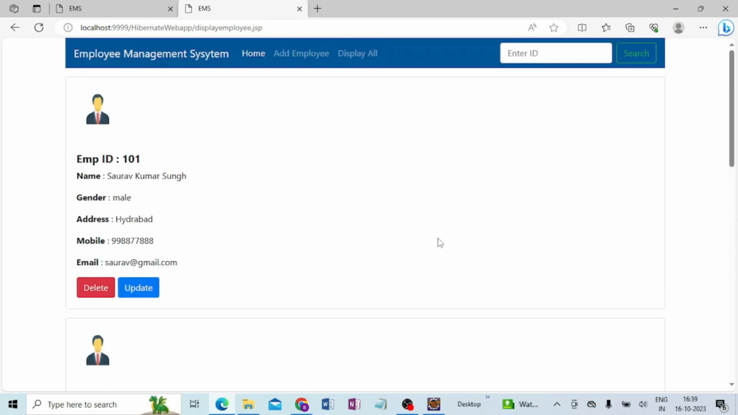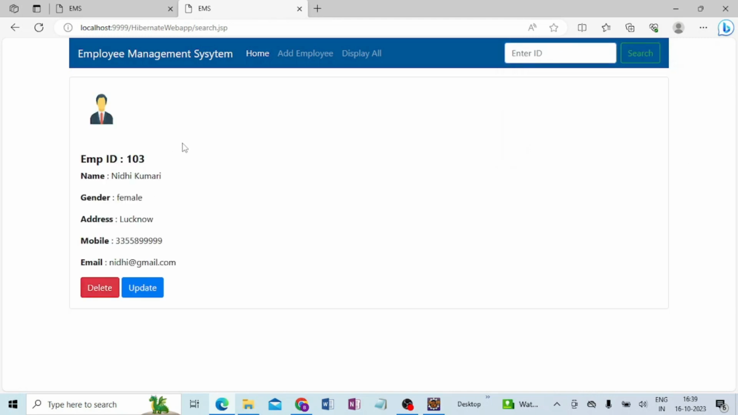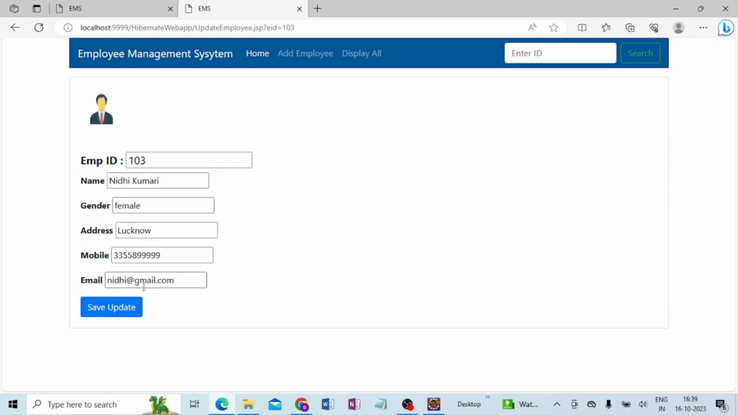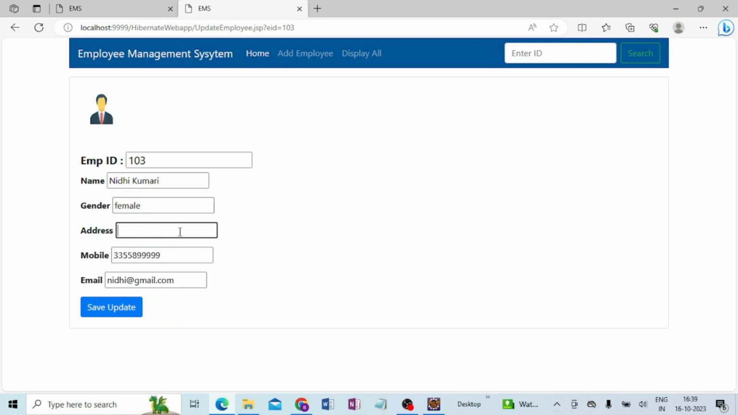Now here I am doing one more thing. Now I am going to search, go to home and search 103, search, and got the employee whose ID number is 103. Now I am going to update his details. Update. Here, suppose he is going to change his address. Now in place of Lucknow, he shifted himself to Mumbai.